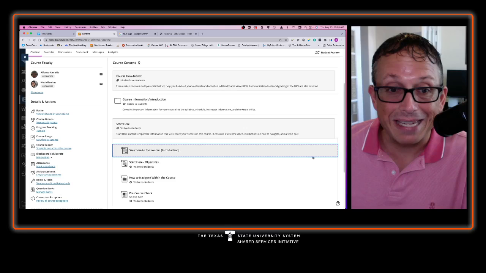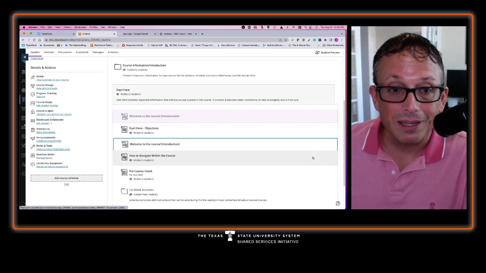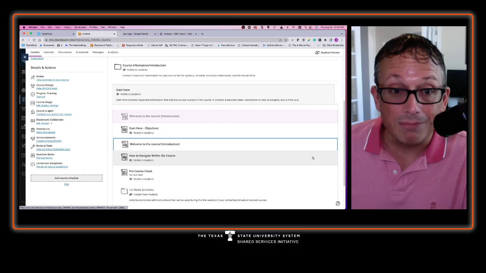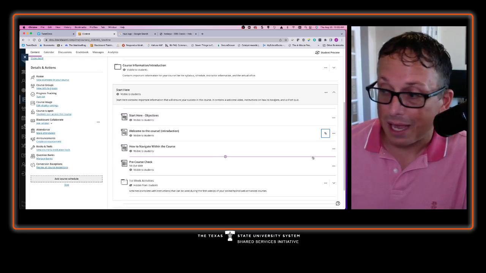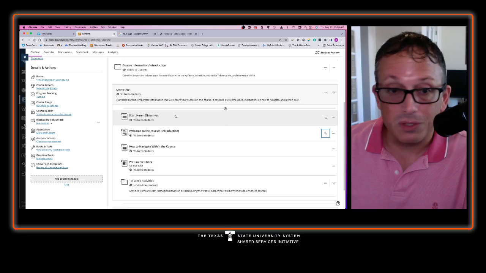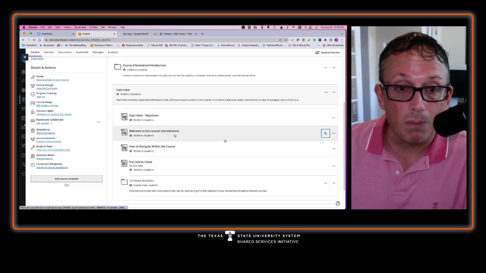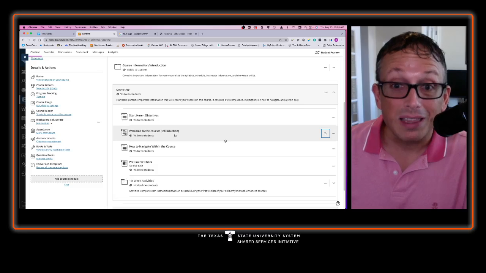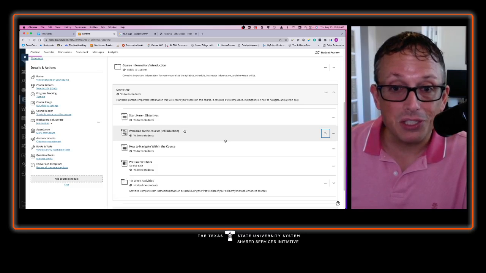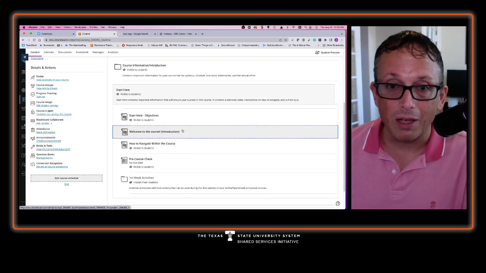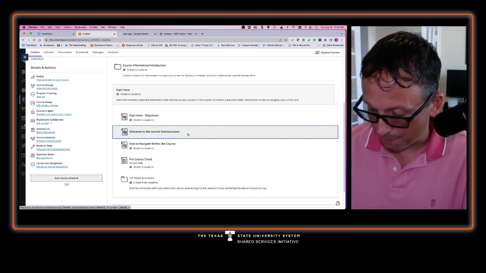All I do now is hit that down arrow on my keyboard and it moves it down one. Then when I'm ready, I hit enter. And now it's reordered that. Notice the Start Here objectives is first and then the Welcome to the Course introduction. Let's move those back just so you can see how that might work, right?